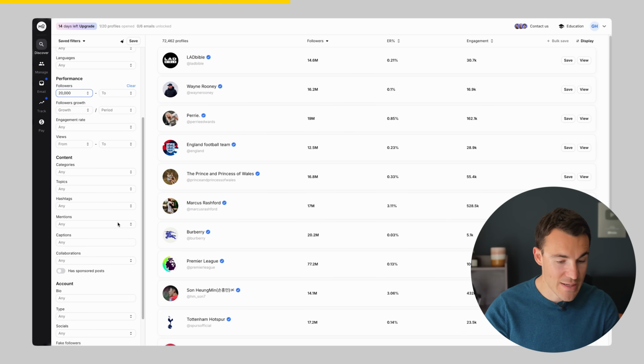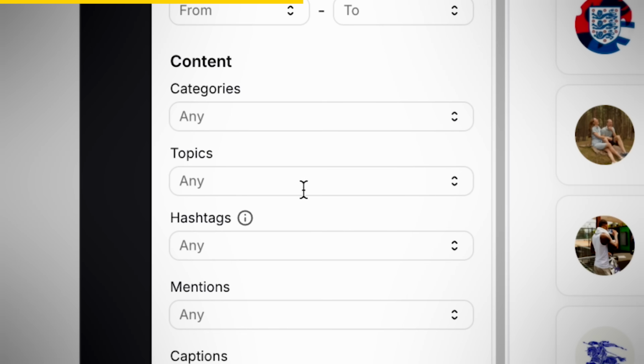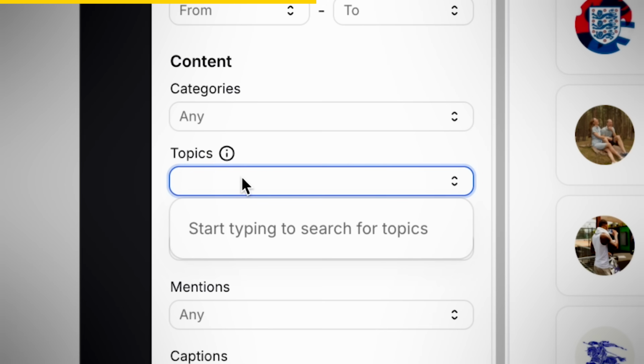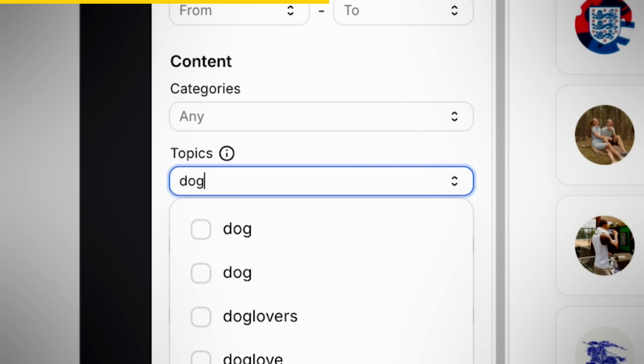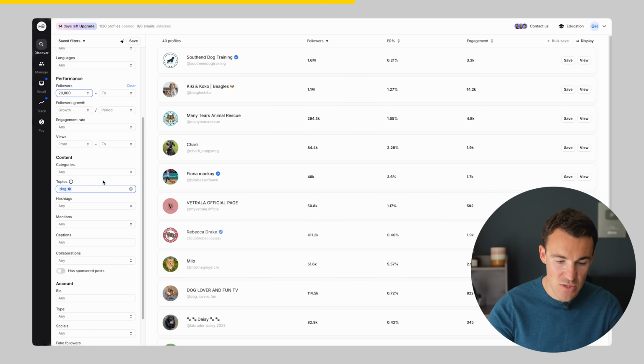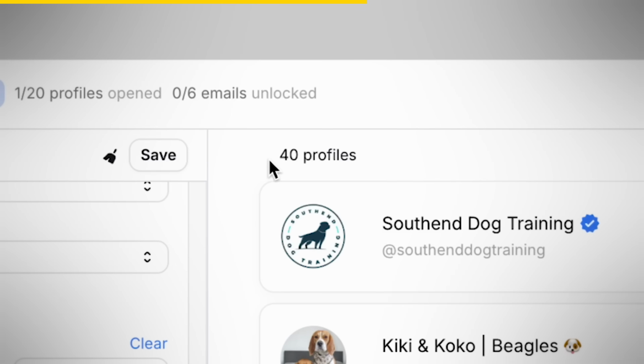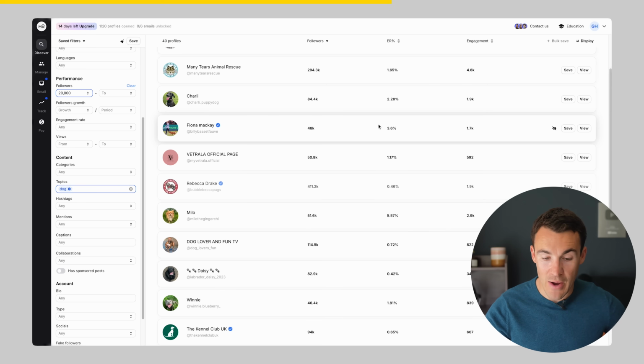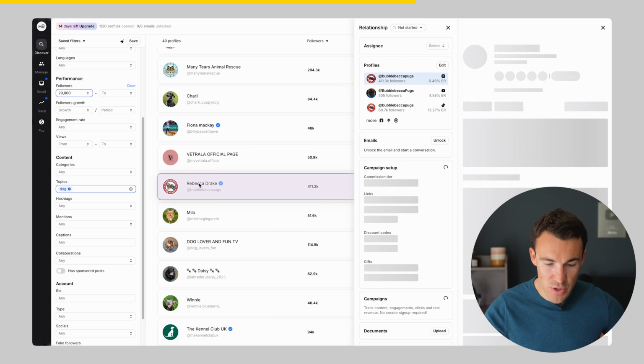And then we get into sort of categories, topics. You can start specifying according to the type of niche that you're in. So let's say, for example, I sold products related to dogs. I could go in and select dog as a topic, and you'll see that Modash will produce a list here of 40 profiles, and then I can go about having a look at these and deciding which ones I might want to work with, which ones I might want to reach out to.